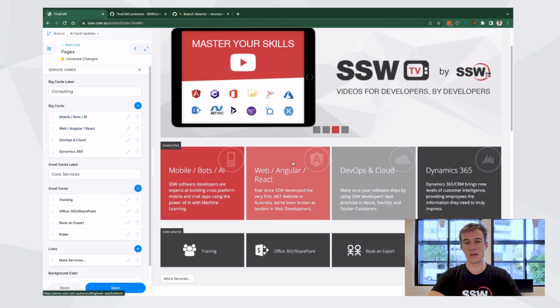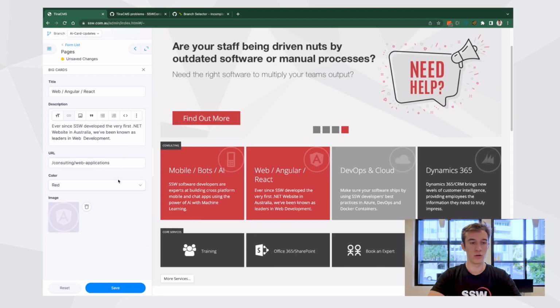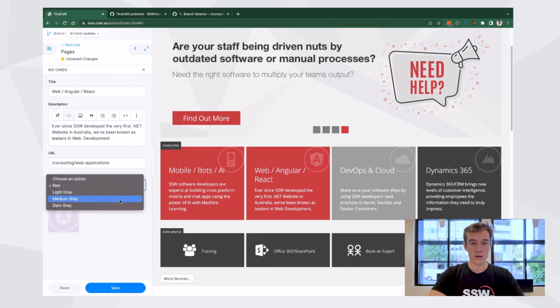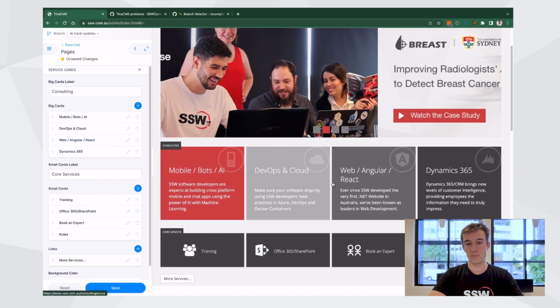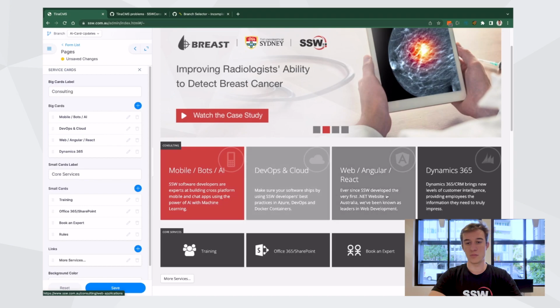Now, it doesn't look very good with two red ones, so I'm going to change this one to be medium gray. Close that, and then drag it to the third one. So it looks nice with the light, the medium, the dark gray.